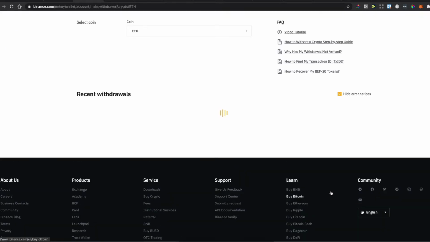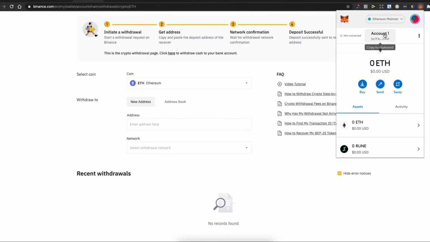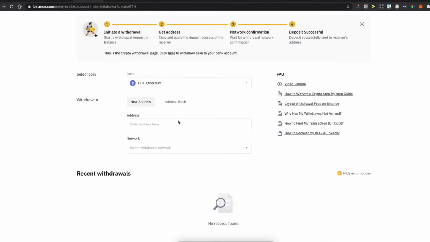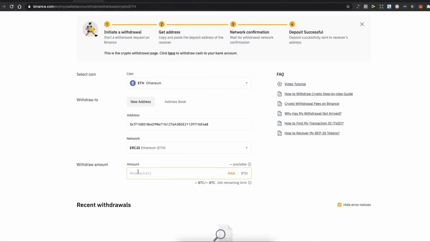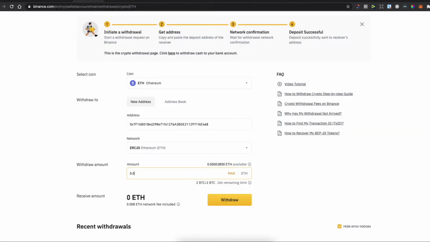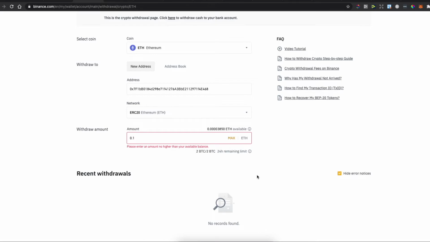Press withdraw, and then go on the MetaMask Chrome extension, copy the wallet address here, paste it here, select the network, put the amount that you want to transfer. For example, minimum is here, and press withdraw. All right.